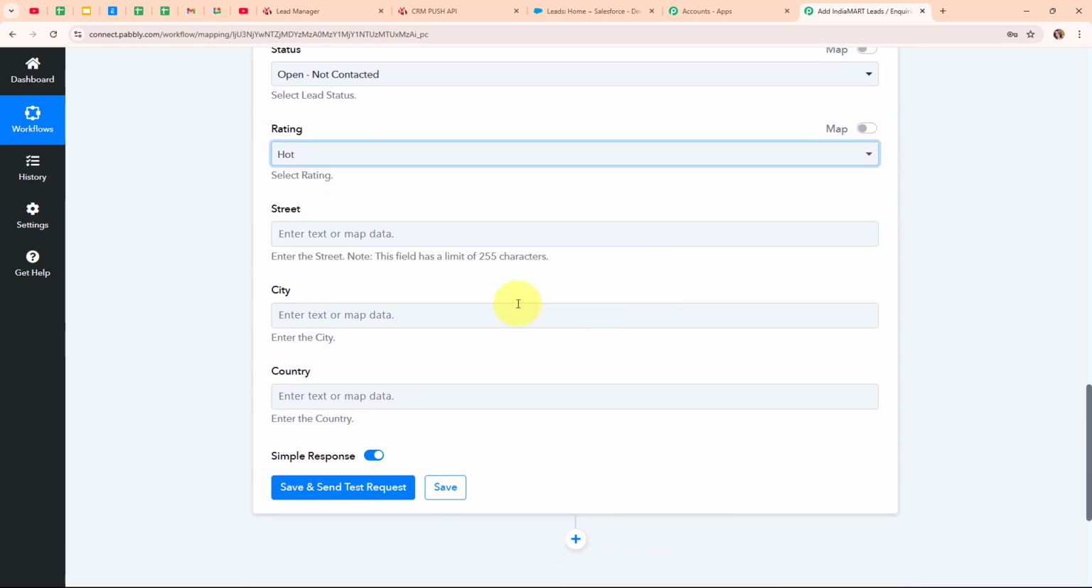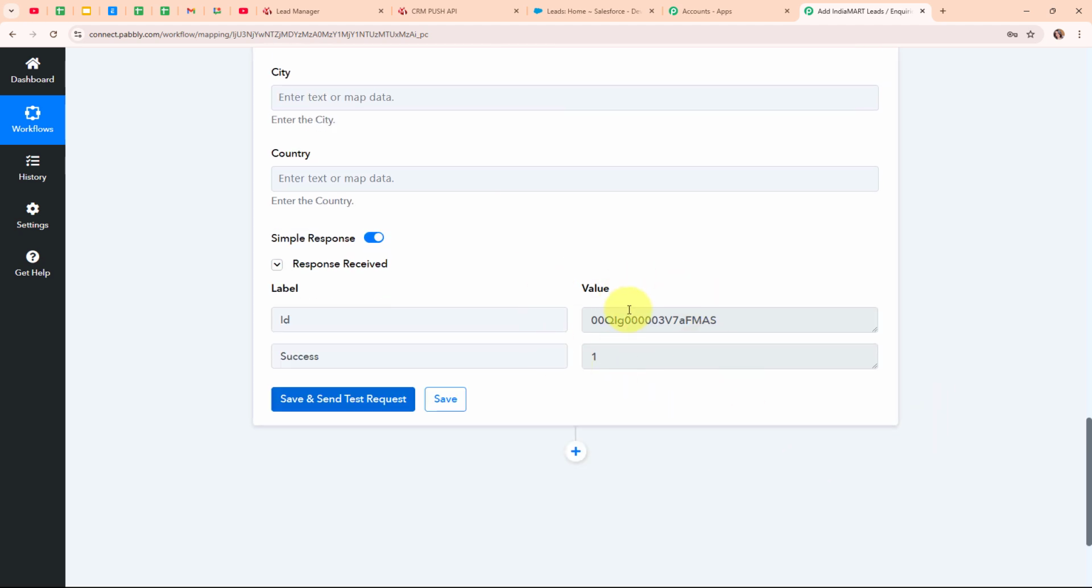Scrolling a little down, it is asking me for the street, city and country. Again, these are not required fields, so I'm going to leave them blank. But if you want to add any other detail, then you can do it as per your need. And now, after entering all the required details, I'm going to click on the save and send test request. And here you can see we have received a successful response. That means we have successfully created a new lead in our Salesforce account.